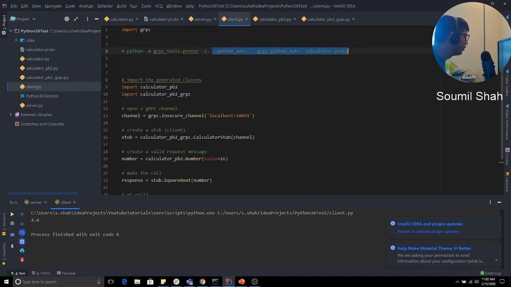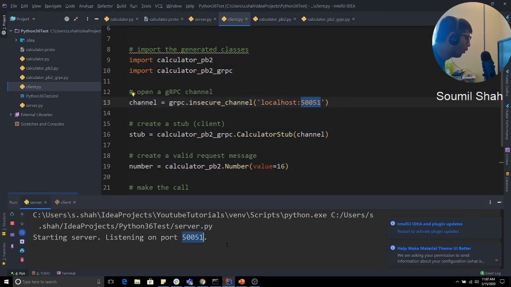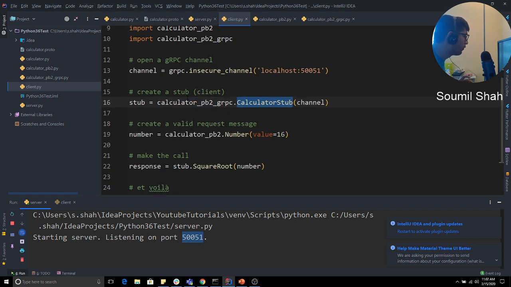Let's look at the client code a little bit. So basically we are importing the files that we generated, right? Then we connect to the localhost, right now it's on port 50051. Then we create a stub. Then we create a valid request. So I'm passing the number 16, calculator_pb2.Number. This is going to pass the 16, call the function, and return the result.